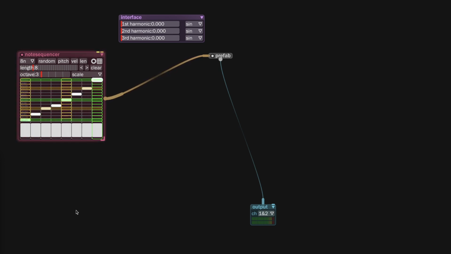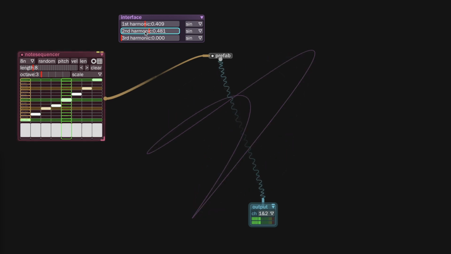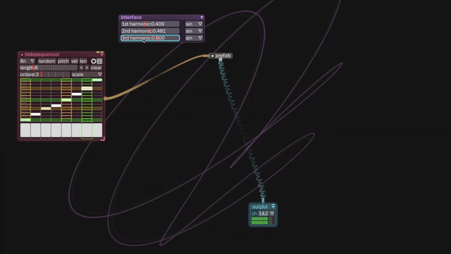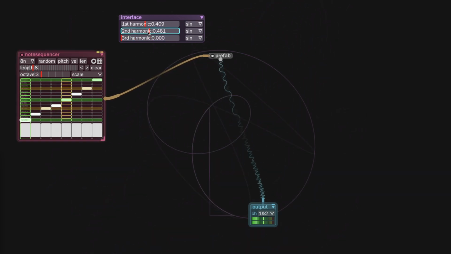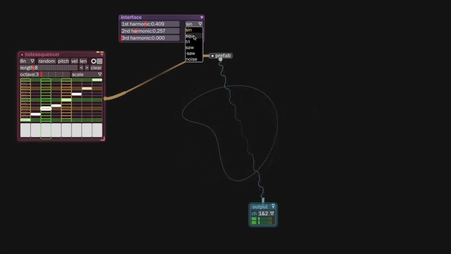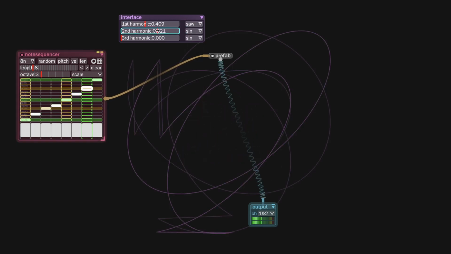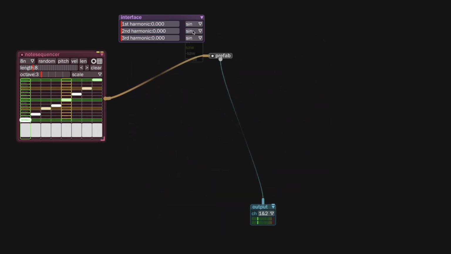All right, here's a really quick look at the new interface module that just went into Bespoke. So you can see I have this interface up here that has these first harmonic, second harmonic, third harmonic, and then waveforms. If I turn up the first harmonic, you can see that second harmonic. So what's going on here?